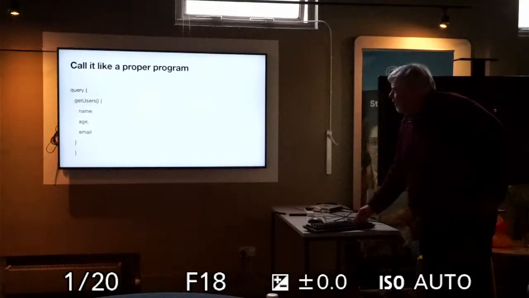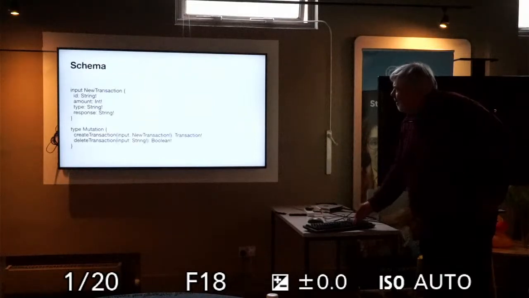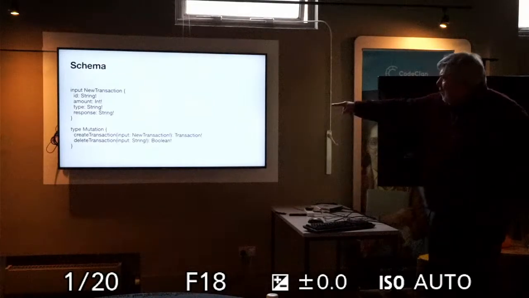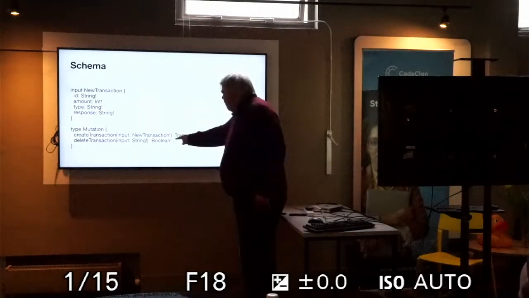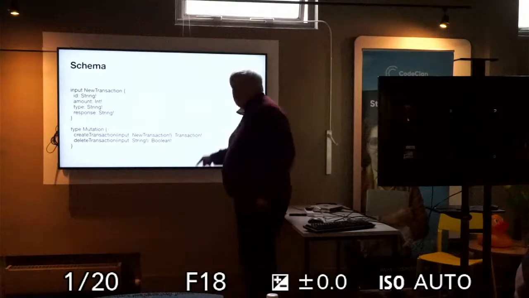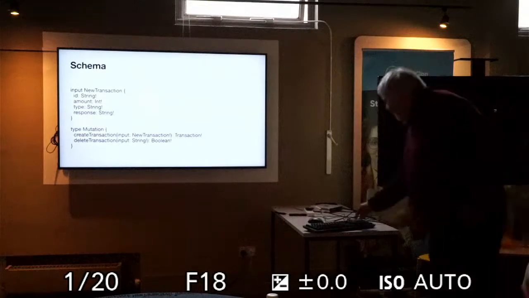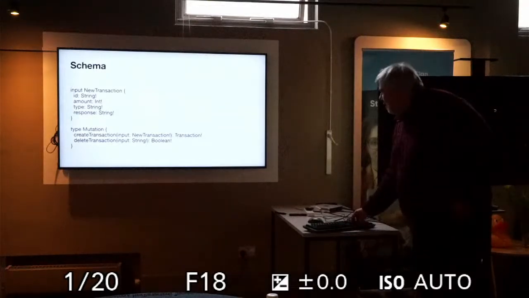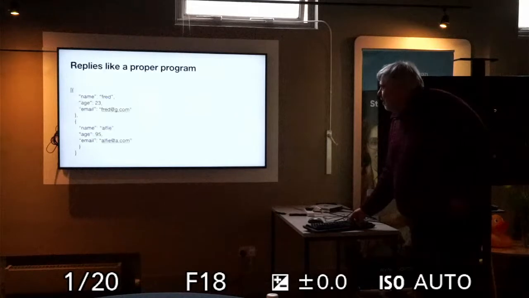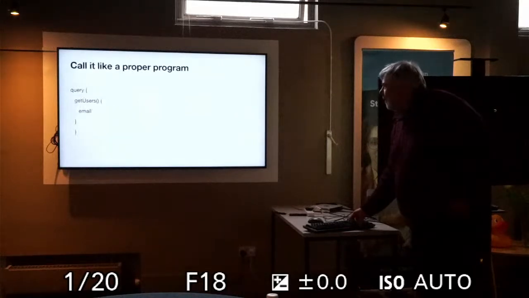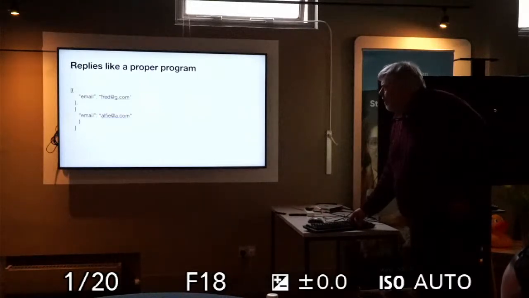Right, I've missed something out here. Get queries. When you're returning something, like the transaction, this bit here, if you put square brackets around it and put an exclamation mark, you mean you want an array back, which is a bit I forgot, but it comes up later on. So, get users and you get stuff back. So again, you can call it if you just want the email, and it will just give you the email.